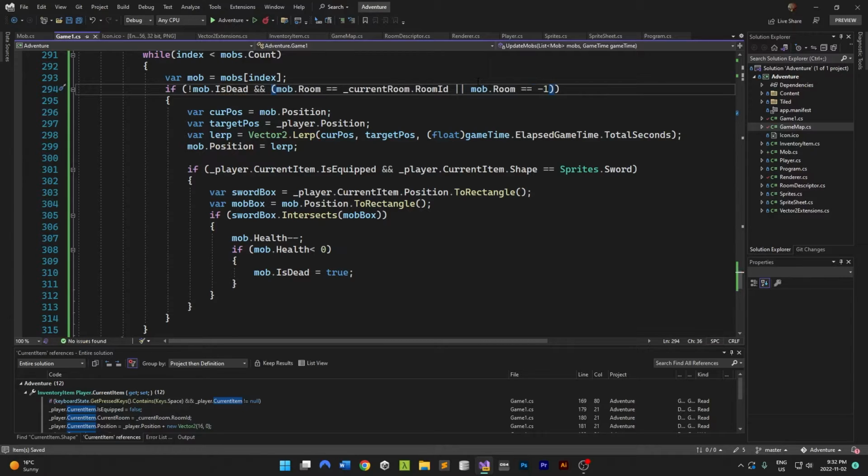So we're going to say that now if the mob is not dead, that's what this line is doing now. So if the mob is not dead, and it's in the current room or it's a free roaming one, then we can do this. Then we check to see if that, and then if it is, then we mark mob as being dead.